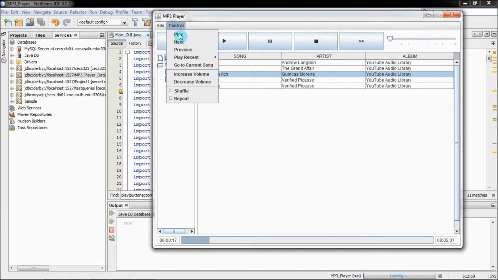You can also use a control menu to increase volume. And of course, decrease the volume. We of course also implemented keyboard shortcuts for increasing and decreasing the volume. All you have to do is push Control I to increase and Control D to decrease. Let me show you that as well.